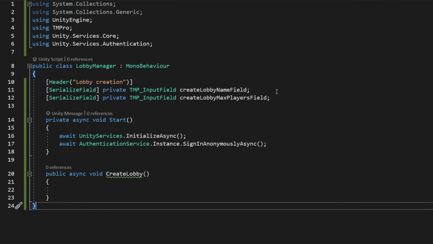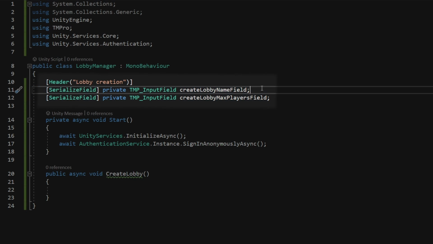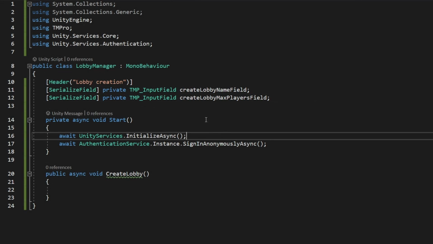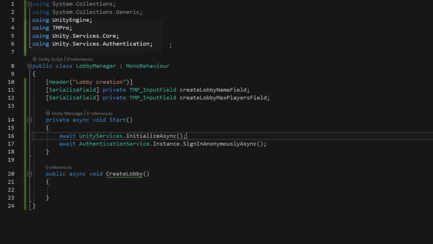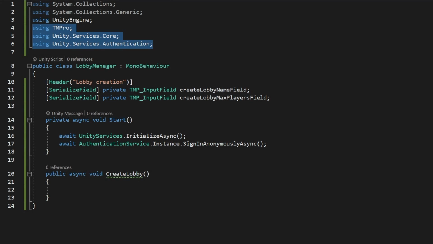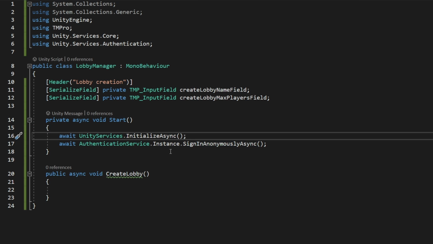Back to the lobby manager, I have just added 2 variables which are some input fields that we'll need to input the name and the maximum amount of players that can join the lobby. And as with using any other Unity services, we first need to initialize them, and then we also need to sign in, so in my case I'm just signing in anonymously. So I have needed to add those 3 namespaces, and the start function is async, because both of these functions can run asynchronously. This means that they will likely take some time to complete, so we are using the await keyword to make sure that our game never freezes.